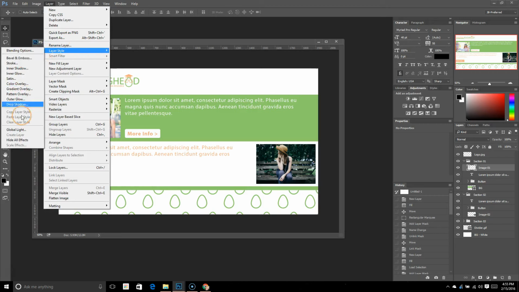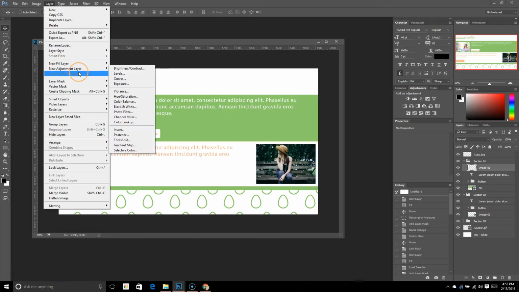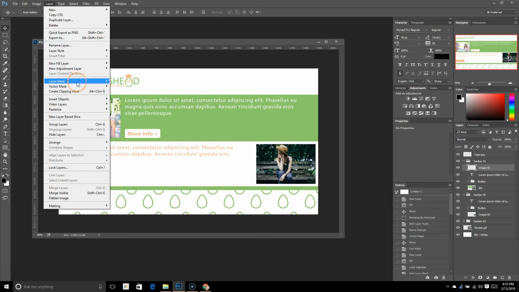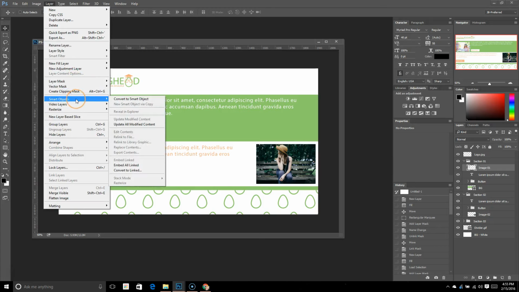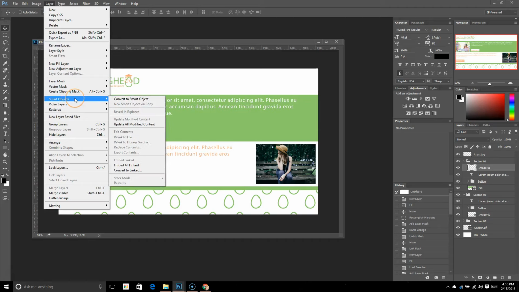Layer style will apply one of these styles to the layer, which you can also do over there in the layers palette. You have smart filters, and new fill layers, which will fill with either a solid color, gradients, or patterns. And you've got some masking options: layer mask, vector masks, and clipping masks. Smart objects, video layers. The reason I want to gloss over some of these right now is because I know I'm going to come back to the more important ones in other lessons. But for right now, it's just getting your eyes on what's in here.